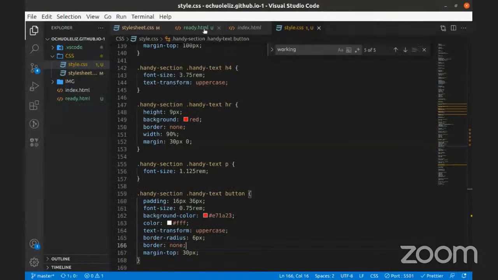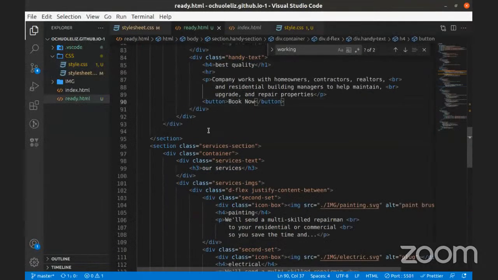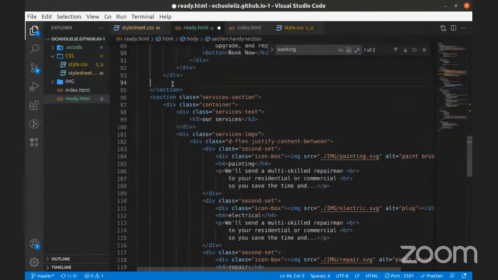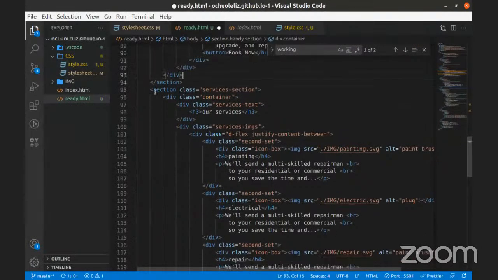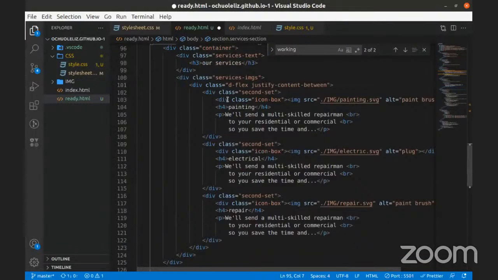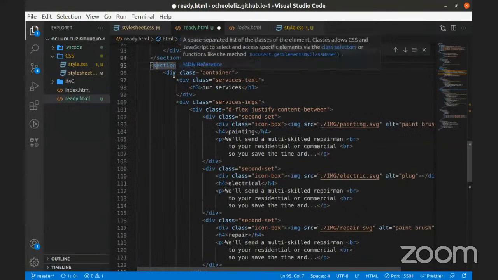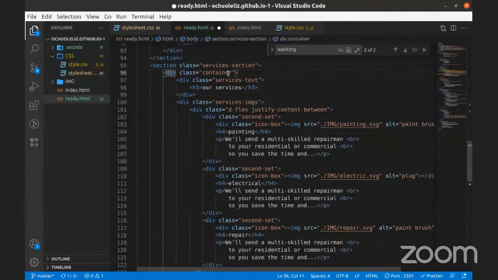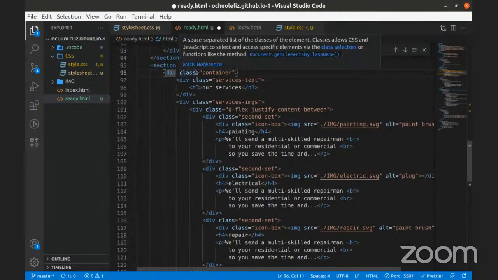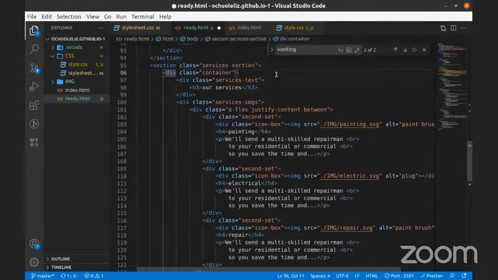So let me see. This is the next section. So if you see, I'm quite consistent. I'm using sections inside sections. We now have divs inside them, and I'm using my container very well, so that things don't touch the edges.